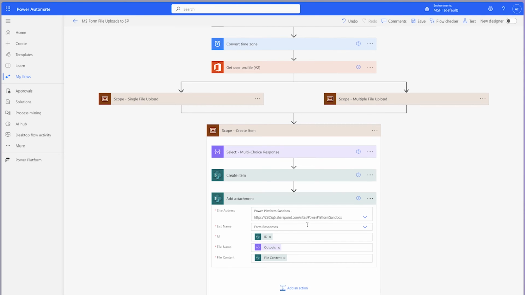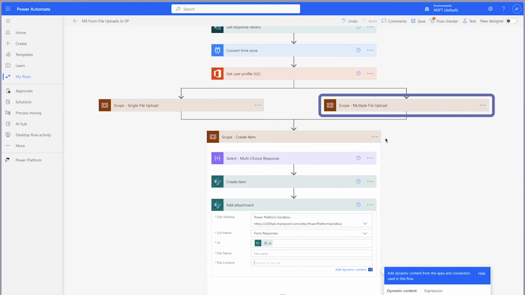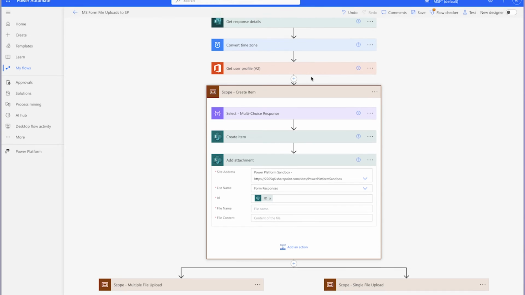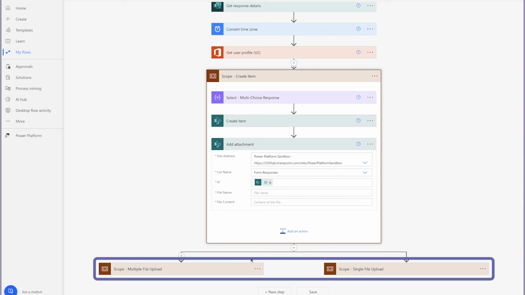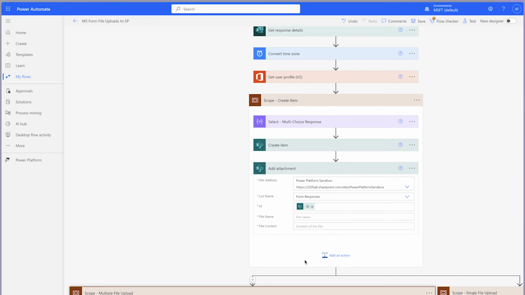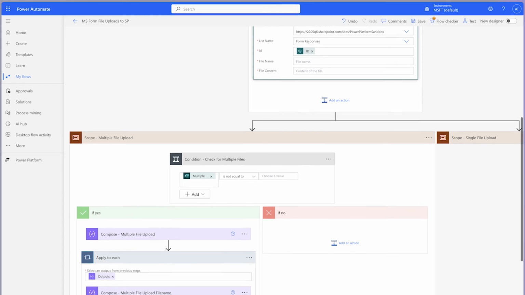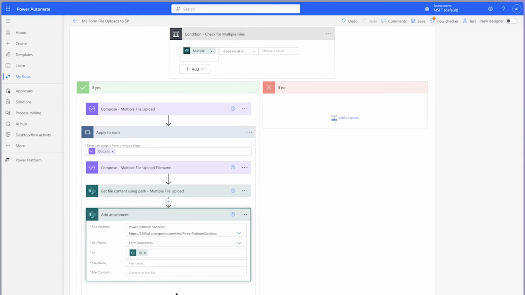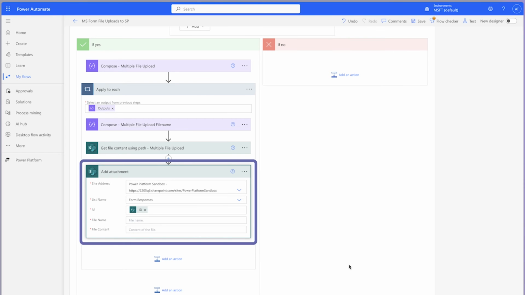In this particular case, I'll need to first remove the dynamic content from these two fields, and then I'll need to drag this scope action above this one. Note that after dragging the scope action above, these two scope actions have switched places. Now I can drag the Add Attachment action into the Apply to Each action. By nesting the Add Attachment action inside this Apply to Each action, each time this Apply to Each action loops through a file upload, it will attach that file to the SharePoint item.